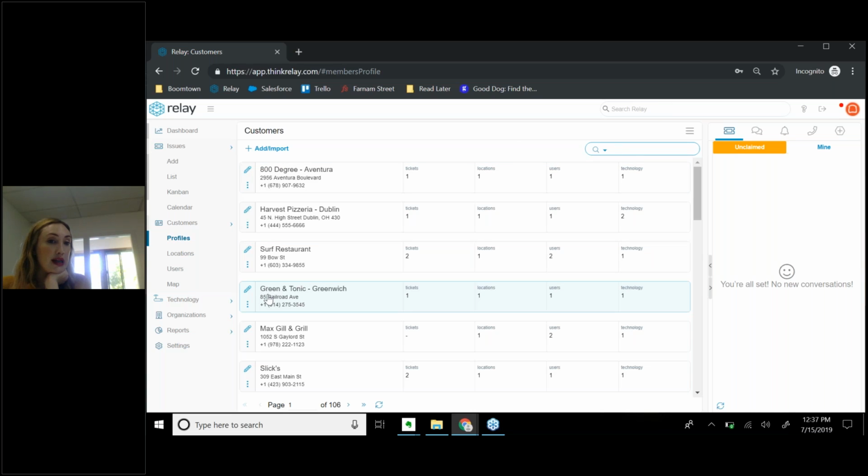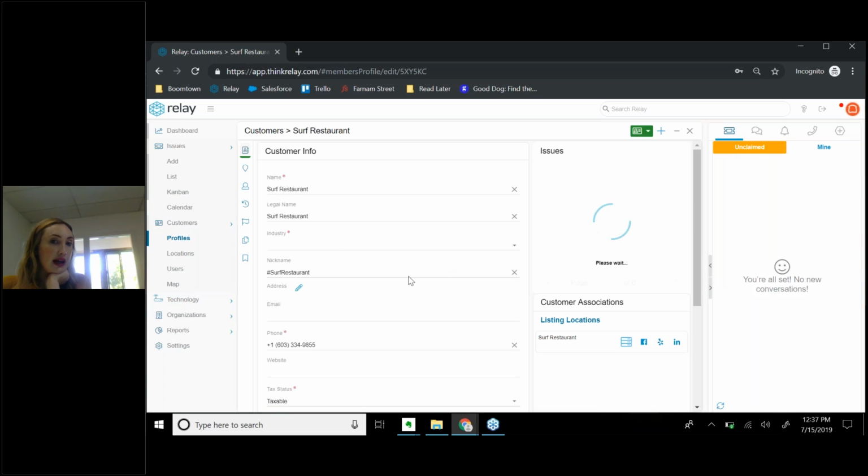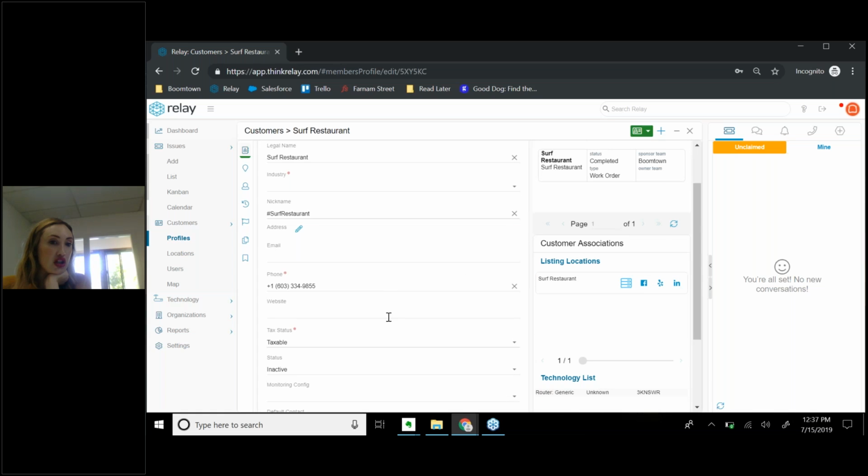But if I wanted to get into one of these customers' accounts, let's just say I want to go into Surf Restaurant here. I'm just going to click on the little pencil next to their name. And then here I have this merchant's info. So I've got their basic stuff here. I can see how many issues are affiliated with this merchant's profile. So they've had 2 work orders ever that we've performed for them or that we've even started for them. I can see all of their locations. It looks like they just have 1 location.